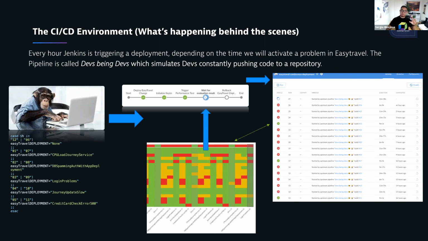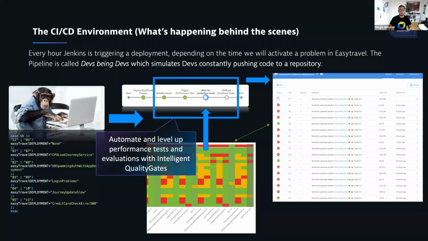And this is based on science. This is based on comparing releases over time, right? So we're automating and leveling up performance test evaluations with intelligent quality gates. And this is something that you can do in your company for any pipeline and any software. It just needs to be monitored with Dynatrace, and automatically you get all this information, right?